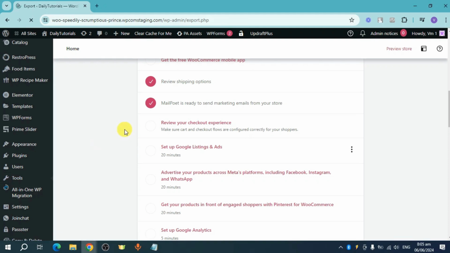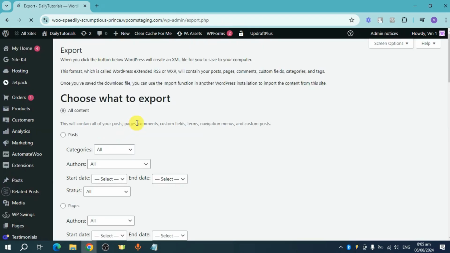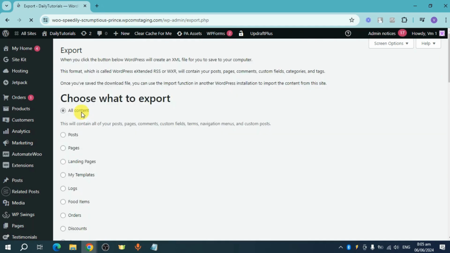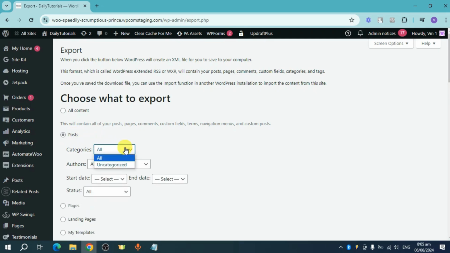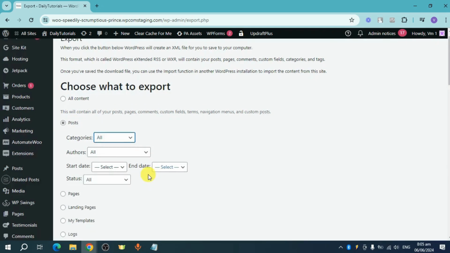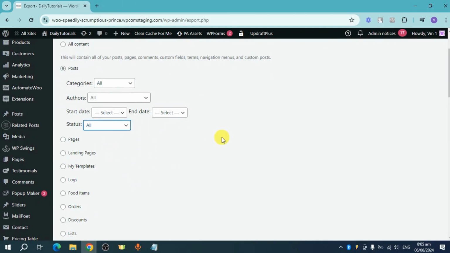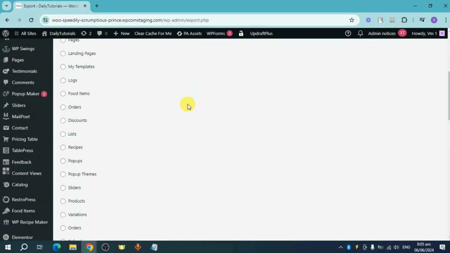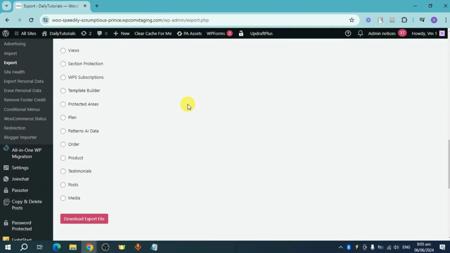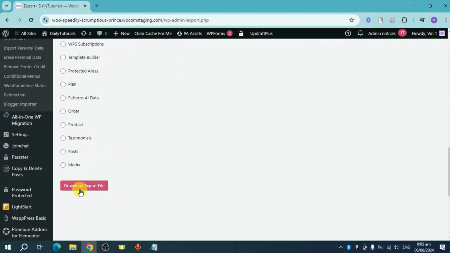And from there, you should be able to see the export screen on your actual site. So you can choose what to export. You can choose all content, but since this video is about exporting posts and articles, let's choose Posts right here. You can also choose the category as well as the authors, the start date, and the status, like all, published, scheduled, and the likes. So you can choose your posts in here. Now just scroll down and click on Download Export File.